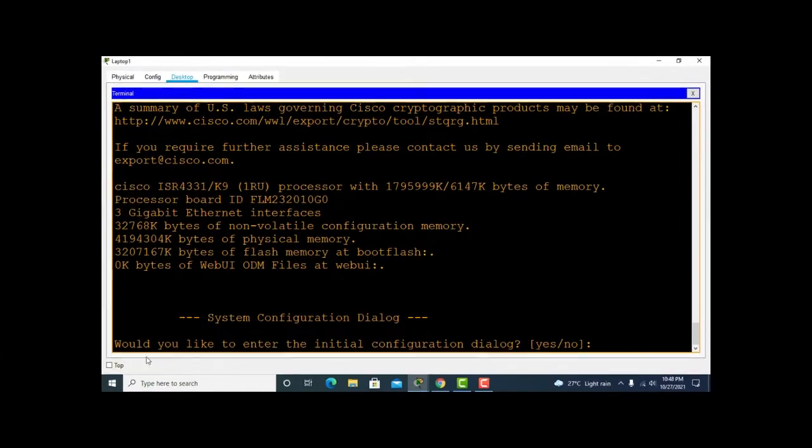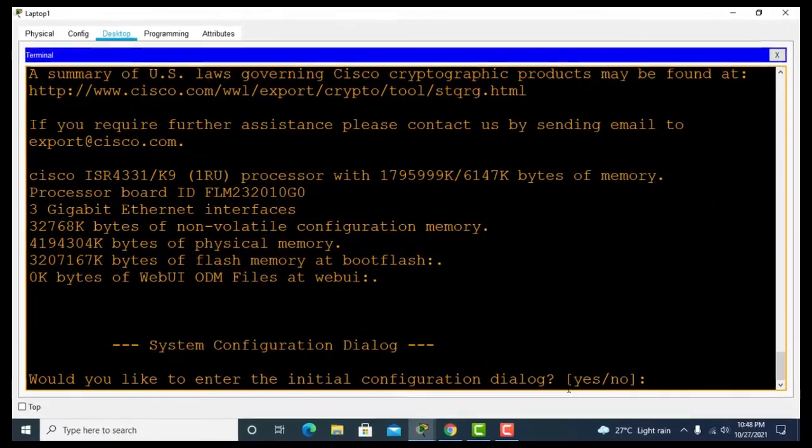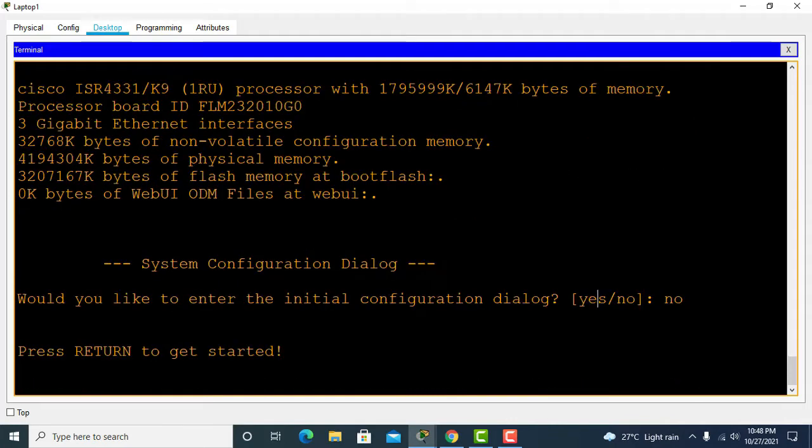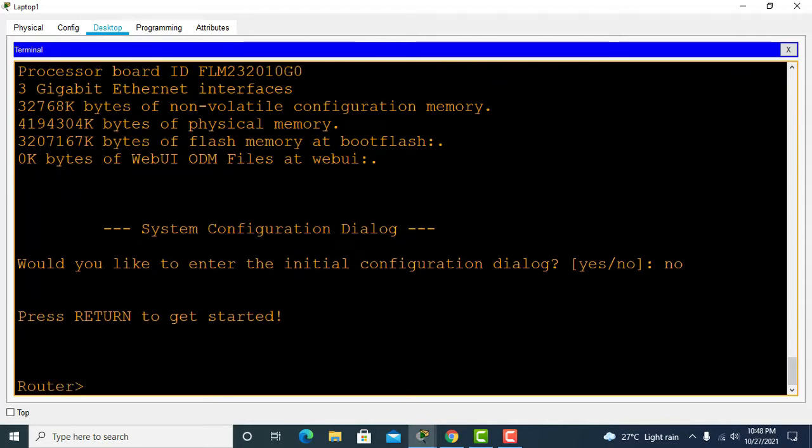On the switch, I did answer this question and you did see the initial stages and the configuration I did. But this time around, you go for no. So it's asking me to press return to start. That's Enter. So now you can see I have Router as the name.